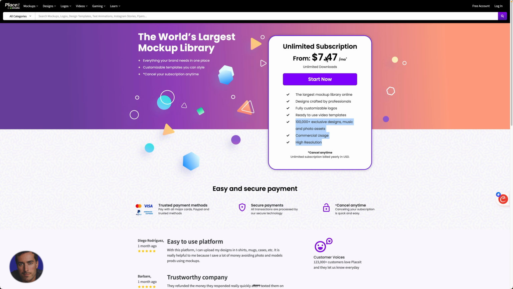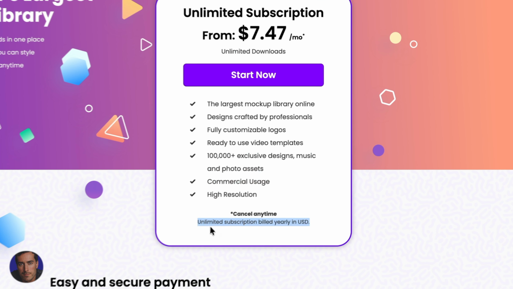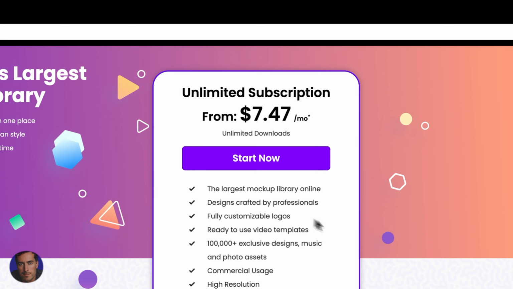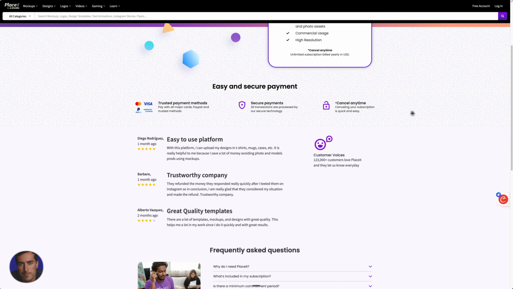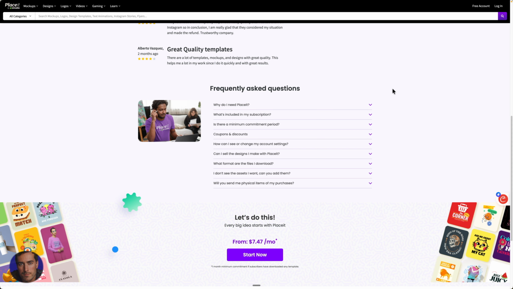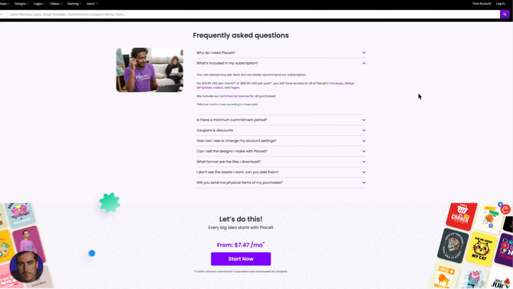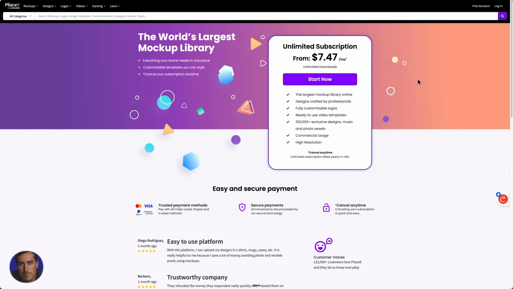This is a contract that you can cancel whenever, although it does say right here unlimited subscription billed yearly in USD, so you are paying for the year in one go. So you can get some more information here as you scroll down the pricing page. There's also some frequently asked questions here if you want a little bit more information, but that was very simply Placeit pricing, Placeit by Envato.